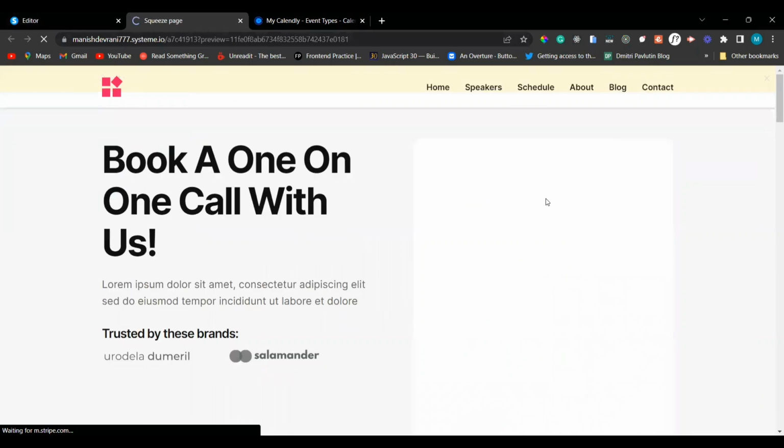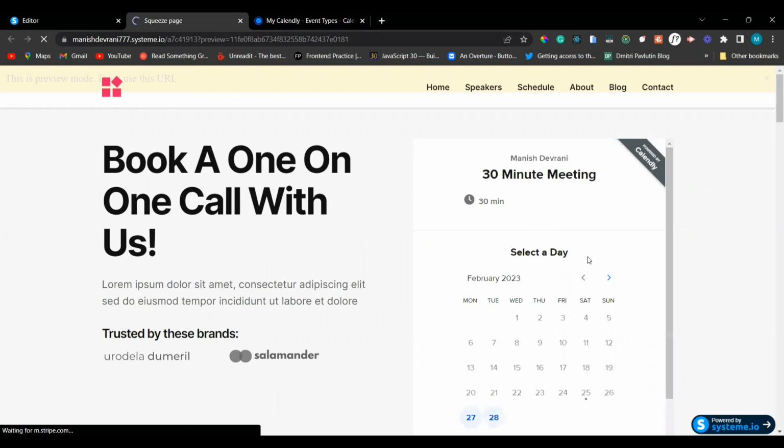And you will see that our Calendly has been added. So this is how you can add Calendly to your website.